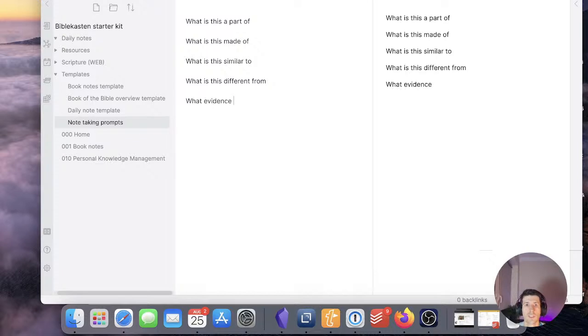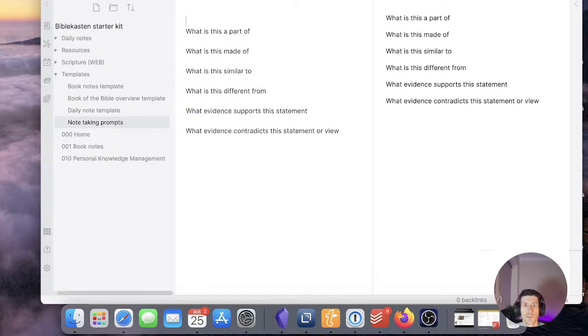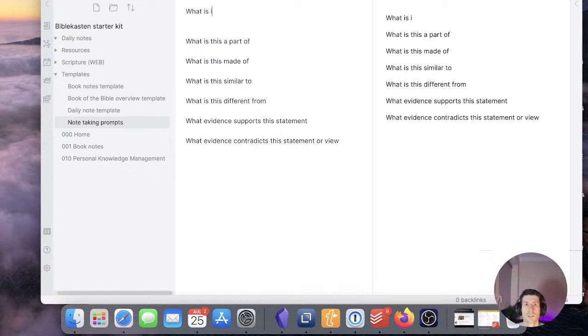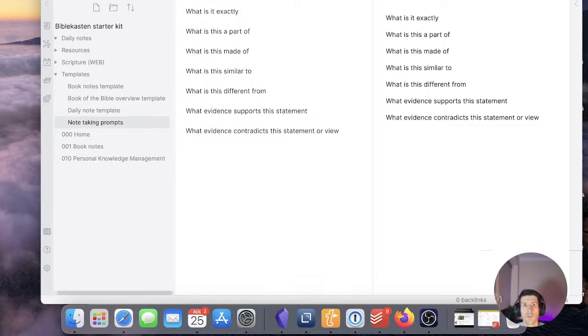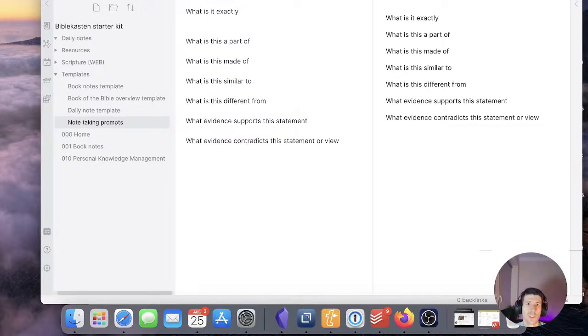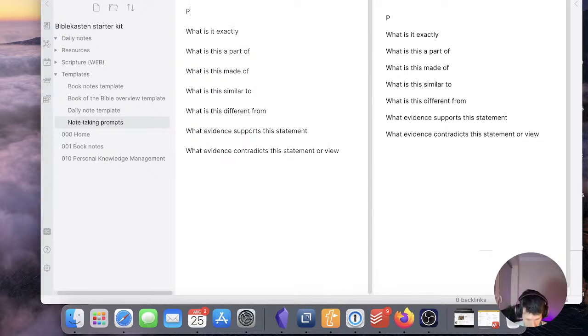What evidence supports this statement? What evidence contradicts this statement or view? Okay, let's put this up here. What is it exactly? If this is a thing, that's a very useful prompt. So here are some prompts that you can use that you can add to. I really like the personification one. There's some really cool things that you can do here.